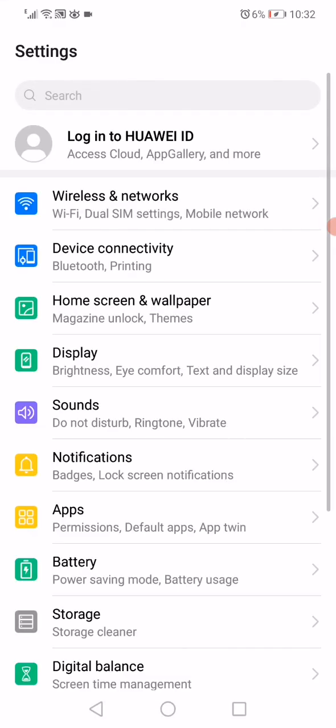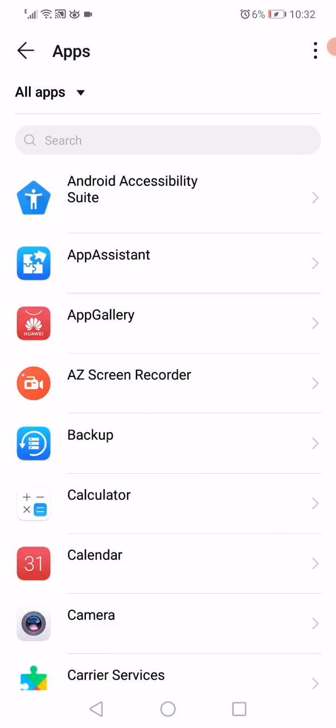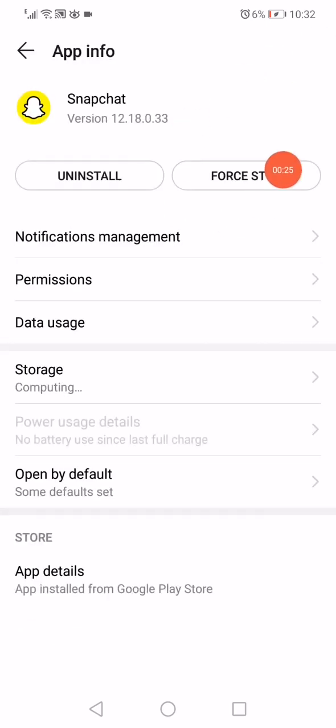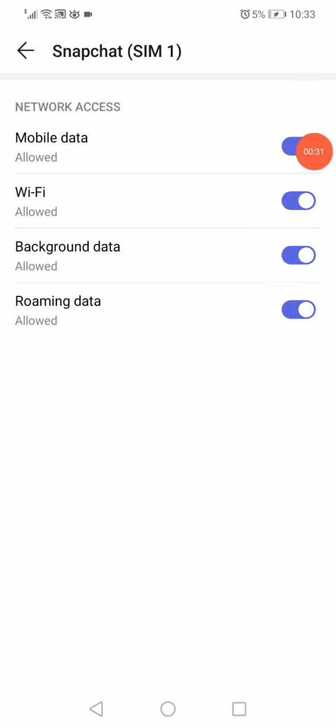First thing, open the settings, go to the apps manager. When you open the apps manager, on this page you will find all the apps that you have on your phone. Scroll until you find Snapchat, and when you find it just click on it easily like this, and after that click on force stop and then go to the data usage right here and make sure that all these options are enabled. Disable only the background data like this.